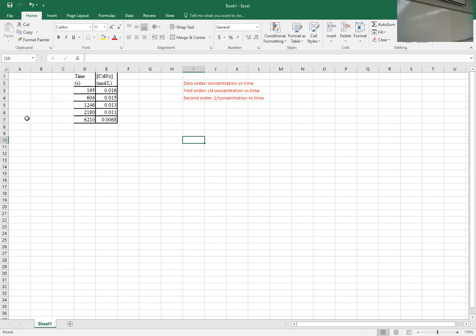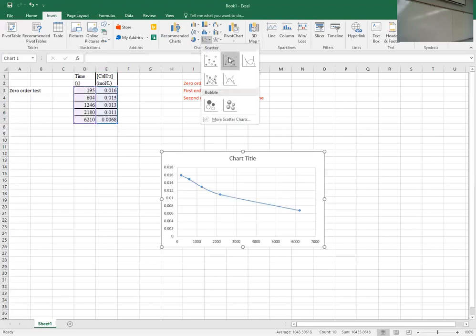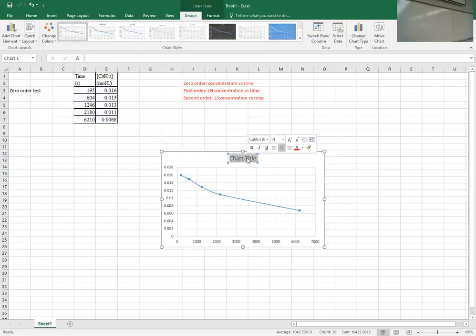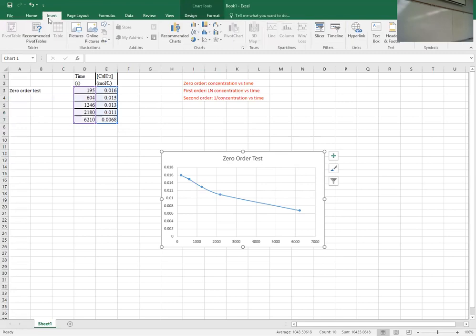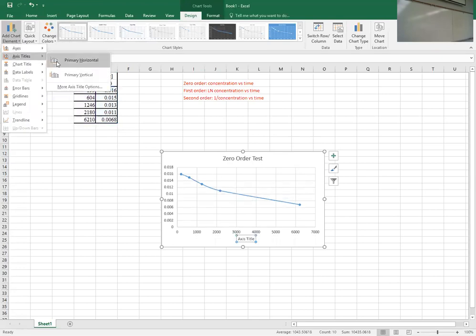All right, let's do our zero order test. So we don't have to do anything here. It's already time versus concentration, so we just select it. And then we go to Insert, and then we select Chart with smooth lines. Now if this is something we're turning in, we would call it zero order test. And then we would go to Design, Add Chart Element, Axis Titles.